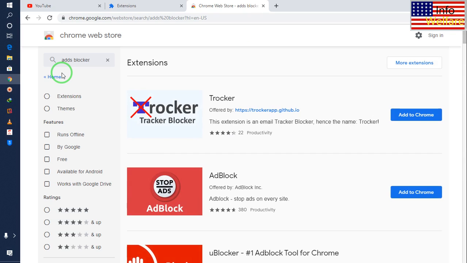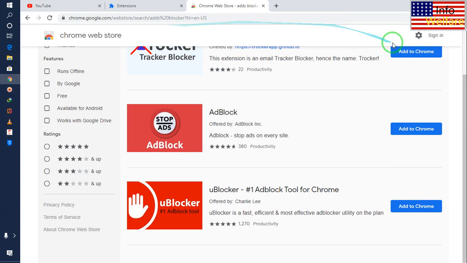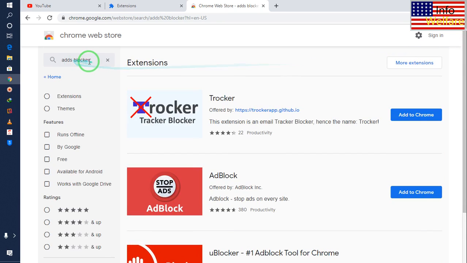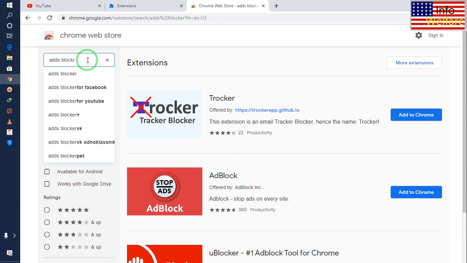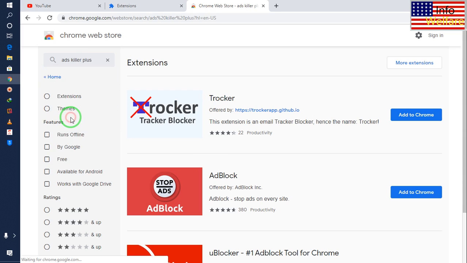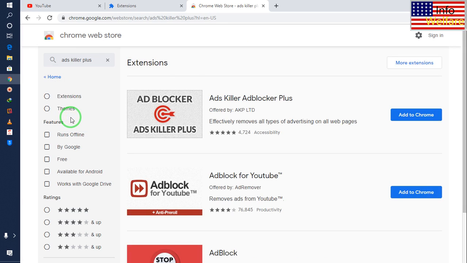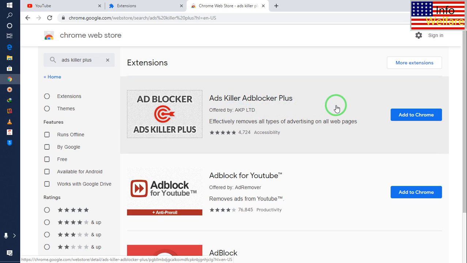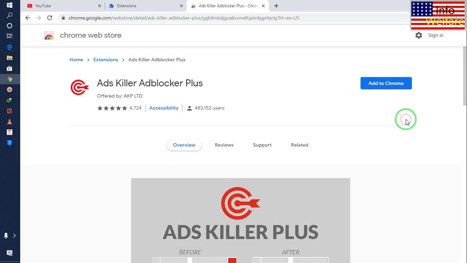So it's a blocker. When you write it, it will not reflect here, so you just have to write here ads killer plus. Now see guys, this is ad killer, ad blocker plus. So I just have to go for Add to Chrome.